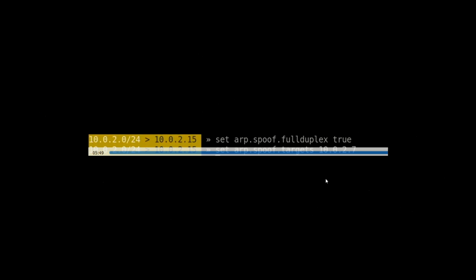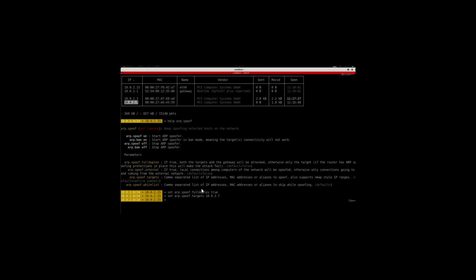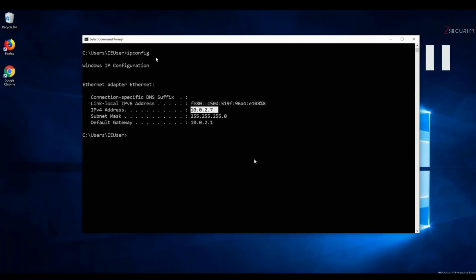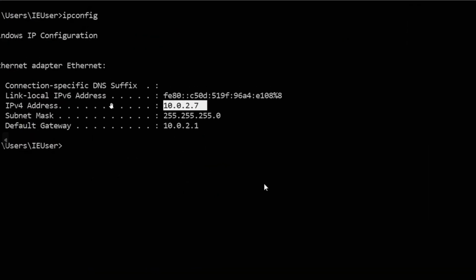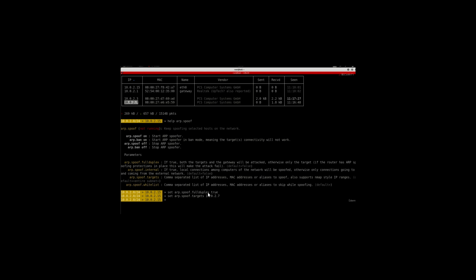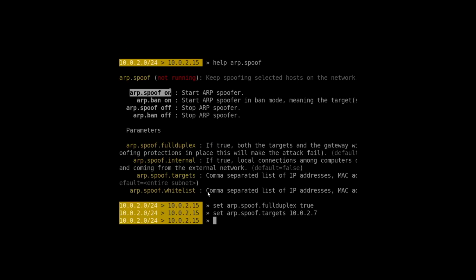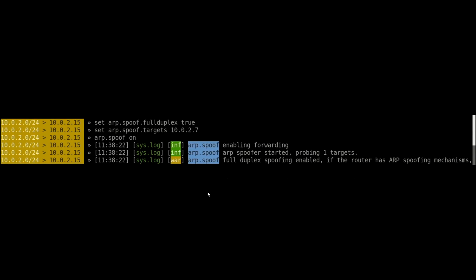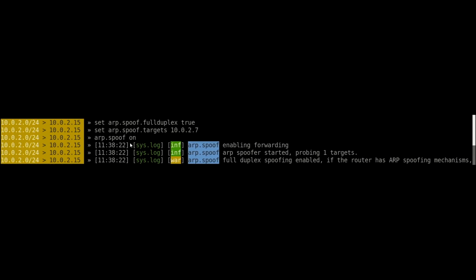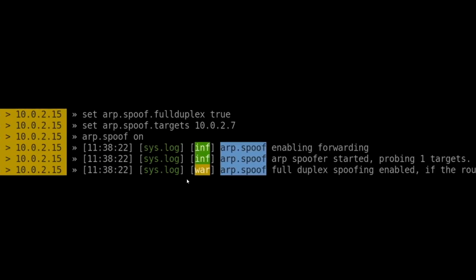The other thing is, as you can see, this is the IP address of the target. This is the Windows. In Windows, you just go to the terminal and type ipconfig. It will show you the IPv4 address, and this is the IP address of the Windows, and we just have to type in that. After these two commands, you have to type in arp spoof on as the last command. Here the first two commands are done, and the last command starts it.